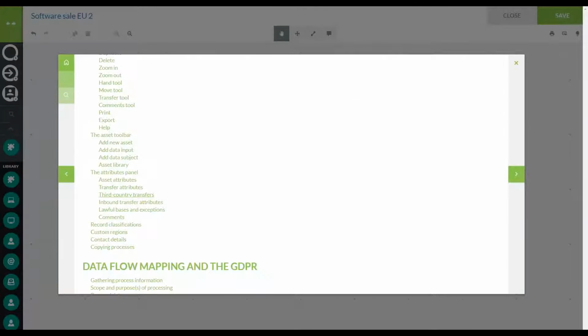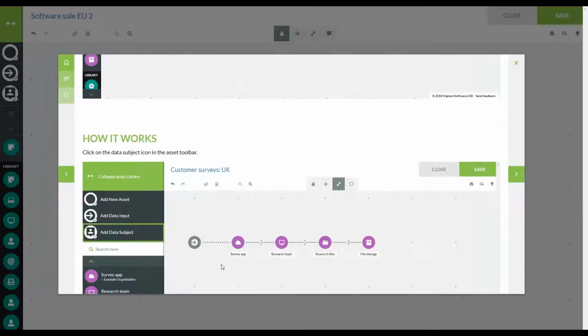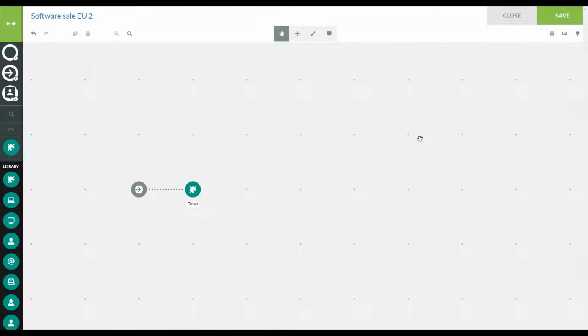For example, if we go to the contents, if there's one particular part that you're struggling on, select it. And then I'll show you a little video of this and describe that, like so. So it's very useful. I'll close that. That will always be there in this little icon like so, and it will only pop up on your first time opening the map.